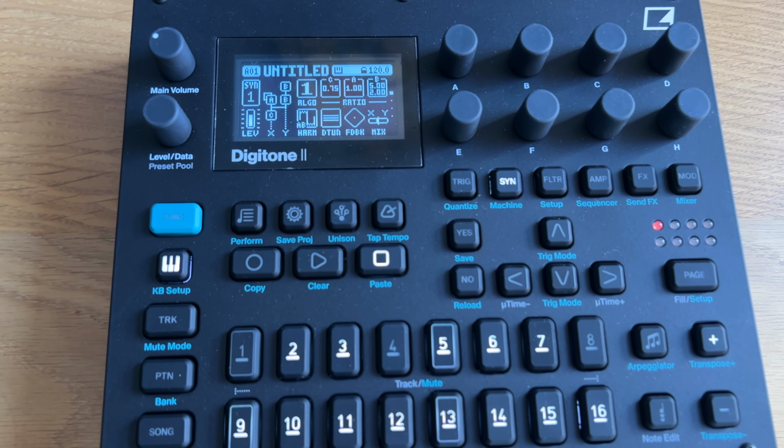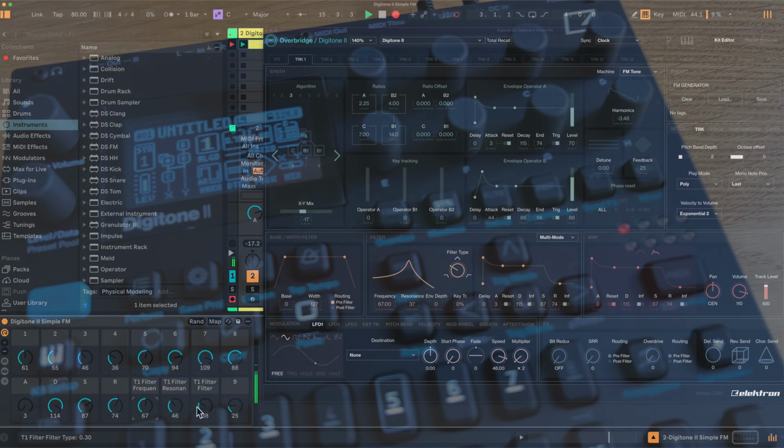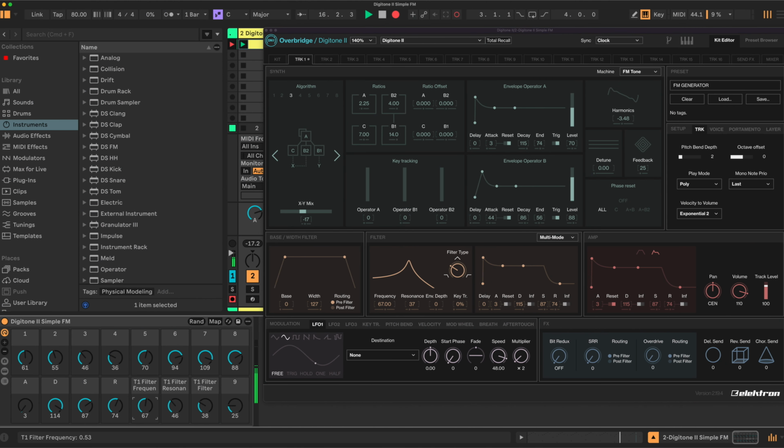Today we're going to be looking at how we can generate random, complete patches within the Digitone II FM synth, using Ableton Live 12, building an instrument rack and getting that to then generate entire FM patches for us. I know there is a randomize function within Digitone for the individual pages, but this one allows you to create complete patches. Let's have a quick look at how it works, and at the end I'll show you how you can put it together yourselves if you like.